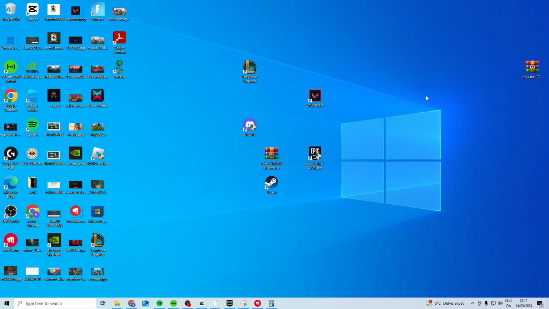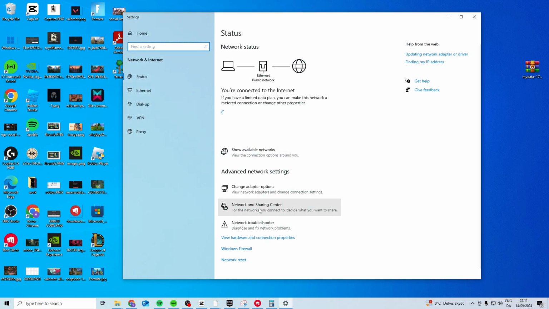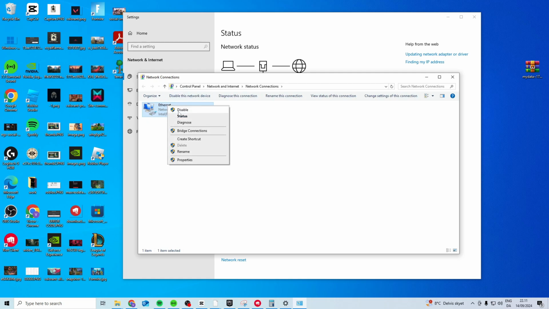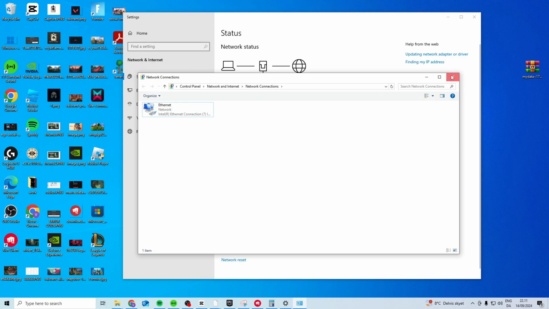In this video, I'll show you how you can fix the Fortnite error occurred. Now first, what we want to try is simply come down here to your internet, right click on it, open network and internet settings, change adapter options, choose your internet, right click disable and then right click enable. See if this fixes the issue.